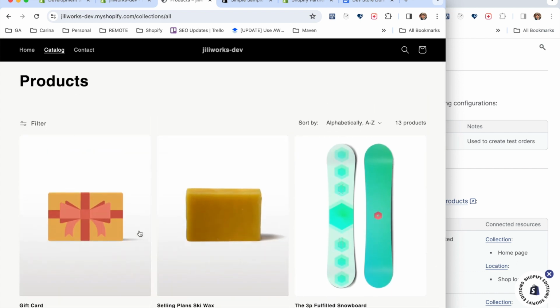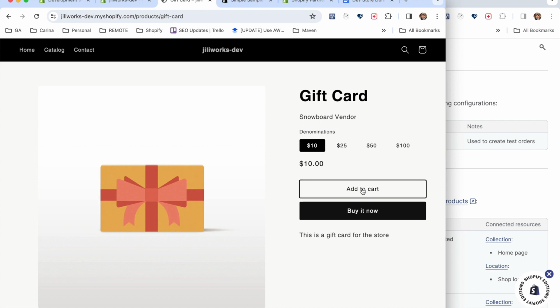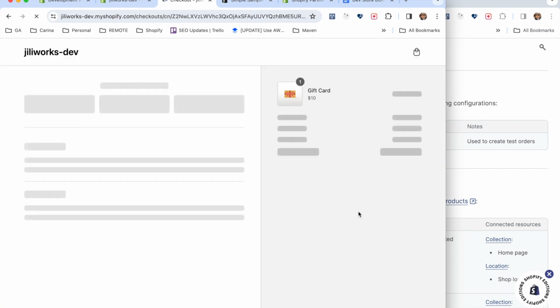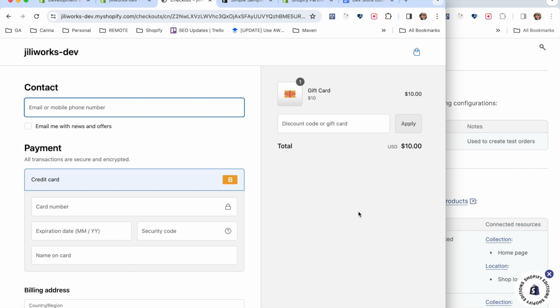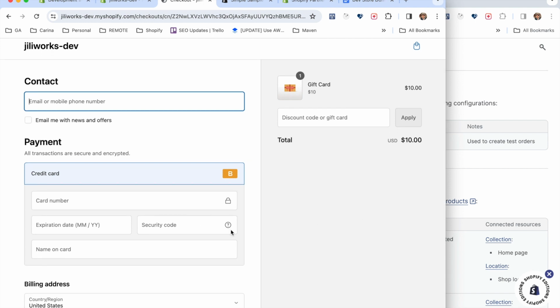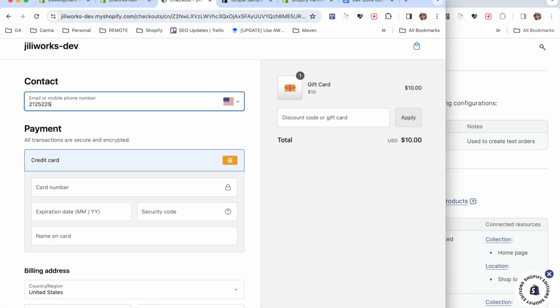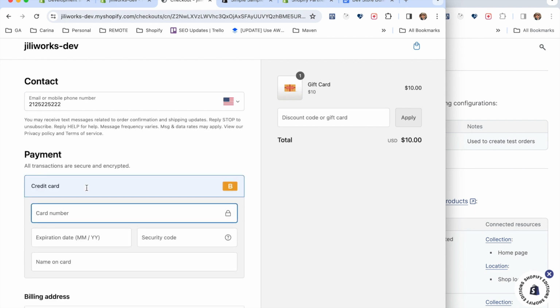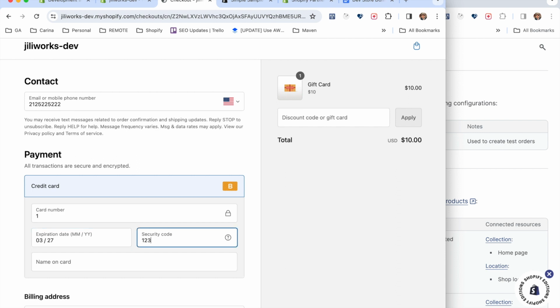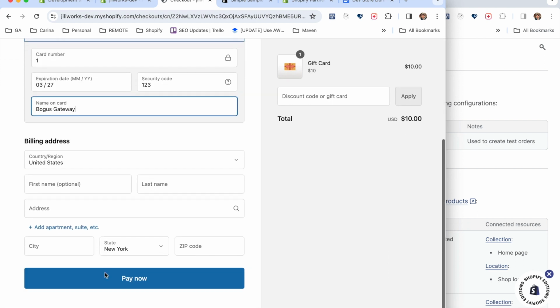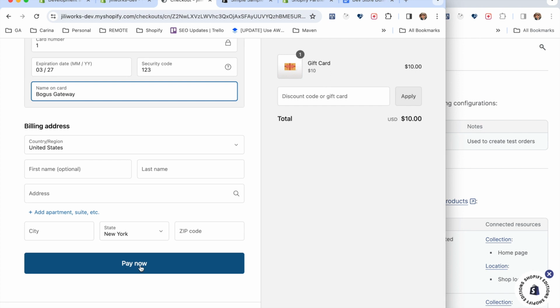Say we wanted a gift card, go to gift card, we could buy it now, and with the bogus gateway, we could walk through the process of purchasing it and going through this whole workflow. I'm just going to add a number here, any number, and for this, you just add the number 1. You give it a date that's in the future. Security code is 123. And I think this requires 2 names. I always just put bogus gateway. Billing address. I don't think we need that, so I'm just going to pay now.